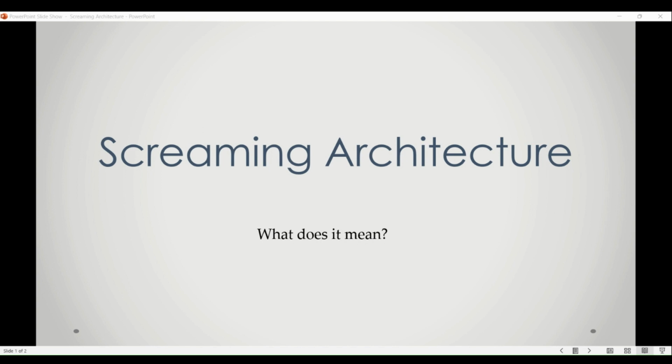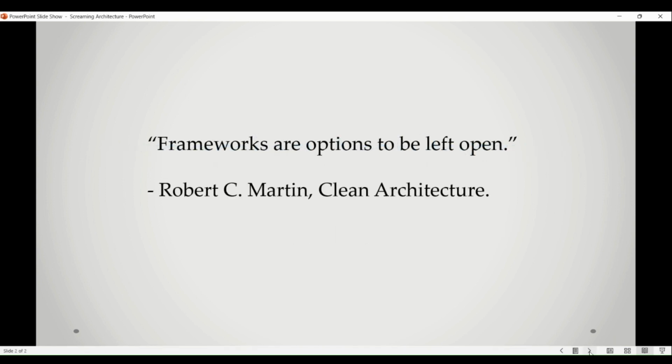Like the plan for a house, the first concern of an architect is to make the house usable, not to ensure that the house is made of bricks. Indeed, he takes pains to ensure that the homeowner can make those decisions about the exterior material later, be it bricks, stone, or whatever. So a good architecture allows decisions about frameworks, databases, web servers, and other environmental issues and tools to be deferred and delayed, as frameworks are options to be left open.